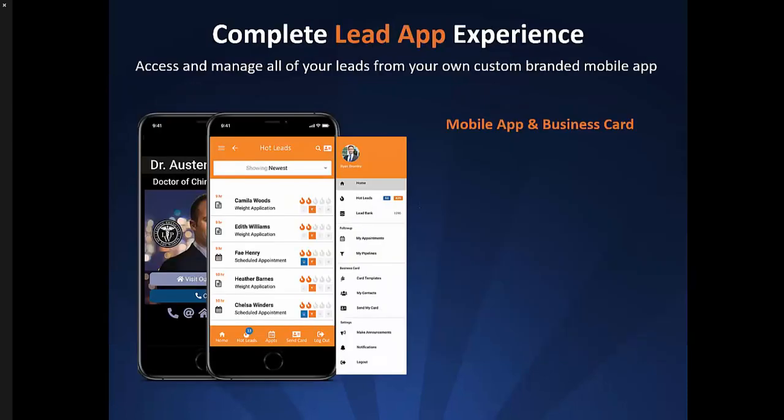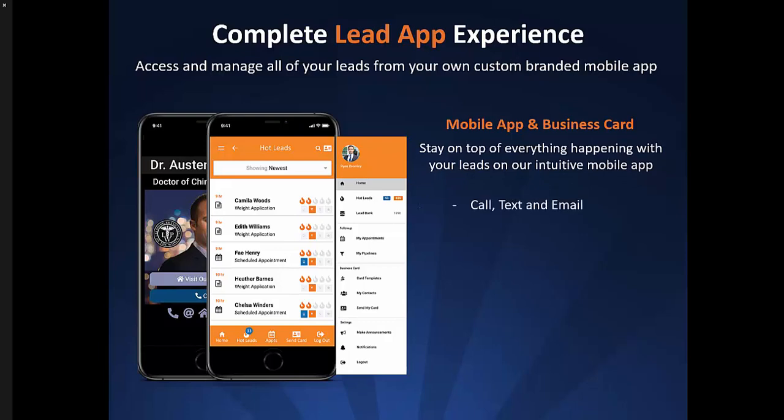But the best part is everything that you're seeing here on the screen, you can actually receive on our mobile app as well. And so you can access and manage all of your leads from your own custom branded mobile app. So not only do you have a business card that people can make appointments, they can fill out your applications, your surveys, you can fire off tags, you can do all those things. But in order to stay on top of everything with your leads, this intuitive mobile app is going to allow you to call, text, and email.